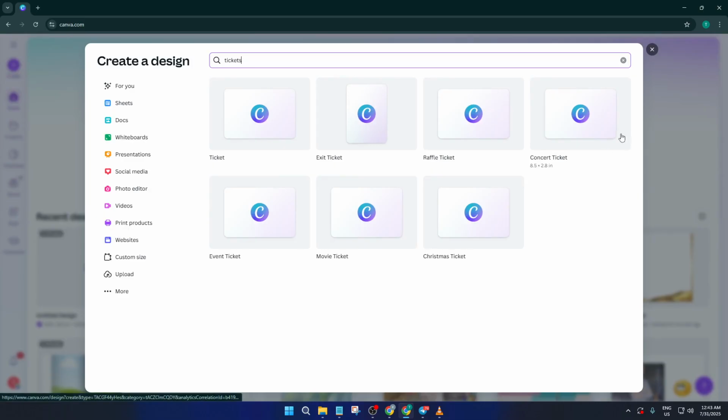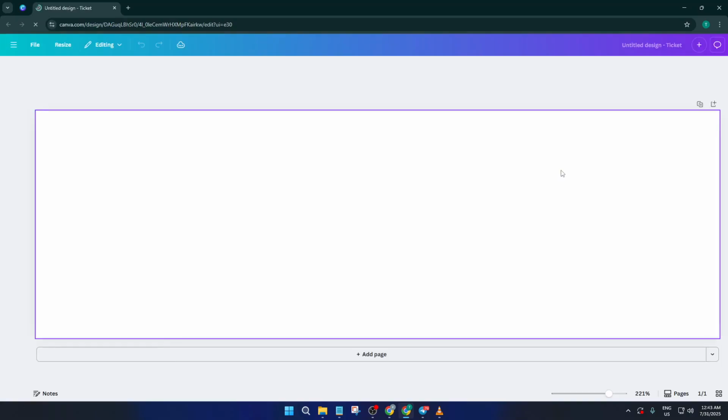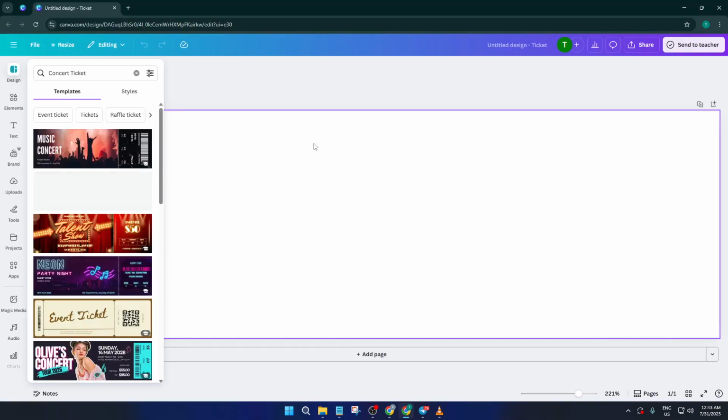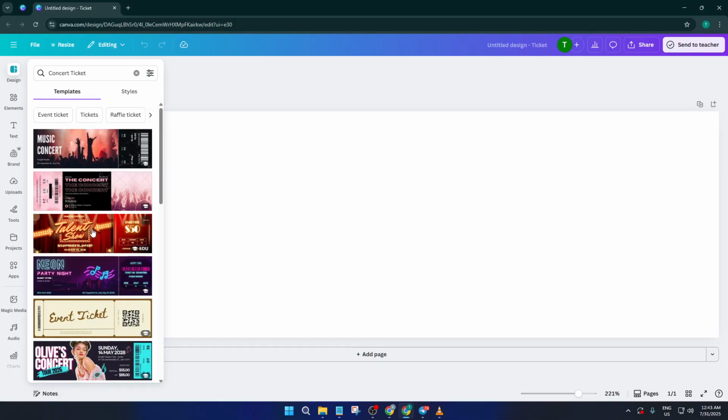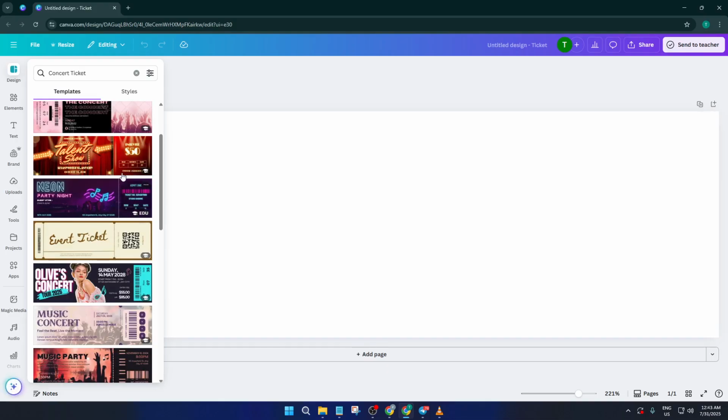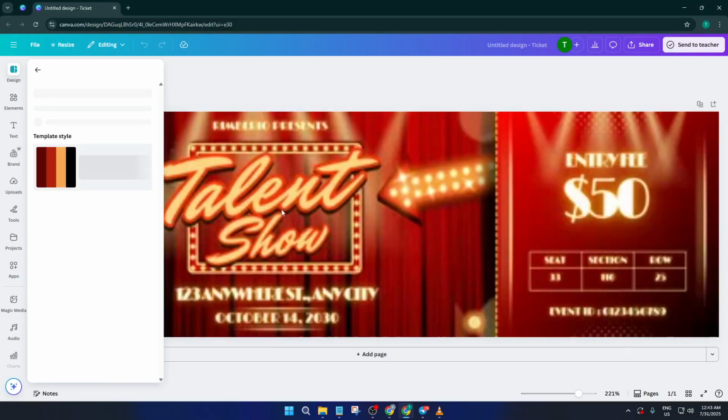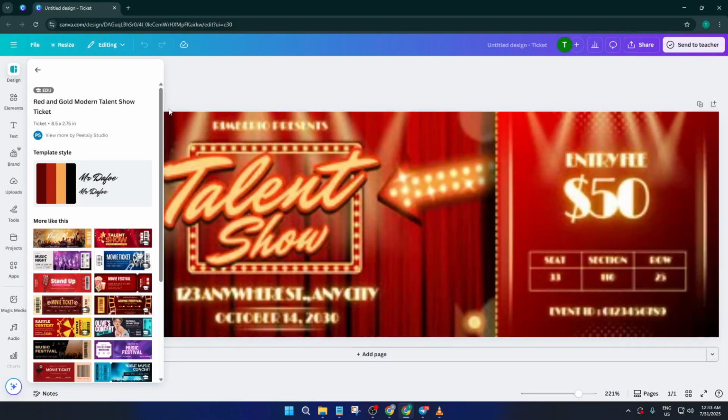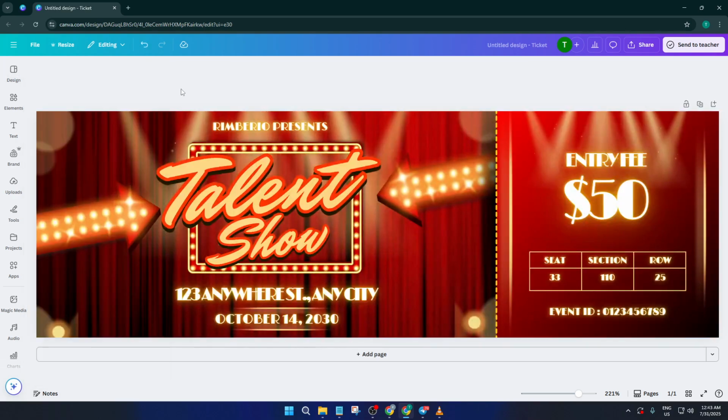Canva has done a lot of the heavy lifting for you by organizing different templates into handy categories, so you're likely to see a bunch of options for different ticket styles, from concert tickets to raffle tickets and everything in between. Now scroll through the designs and select the ticket style that catches your eye or fits the vibe of your event. Maybe you're drawn to something bold and colorful, or perhaps you want something a little more classic and elegant. Once you've found your favorite, just click on it. This opens up your template in Canva's editor. Think of it as your creative canvas.